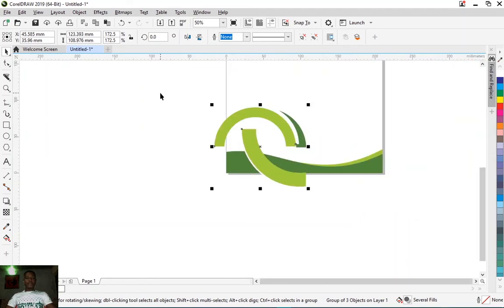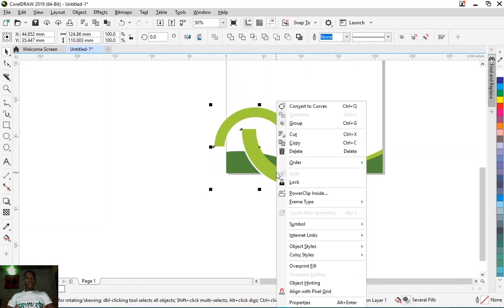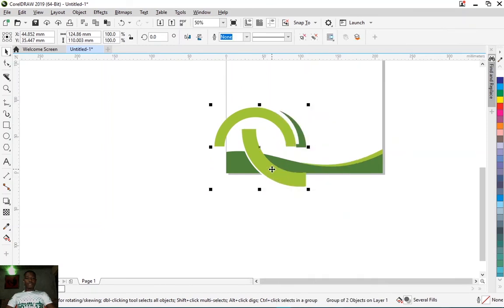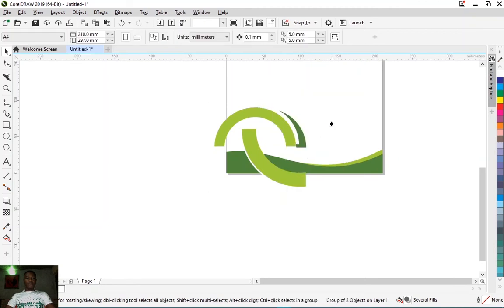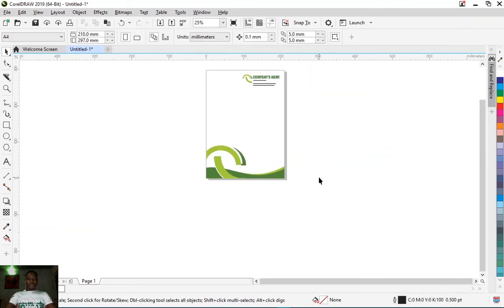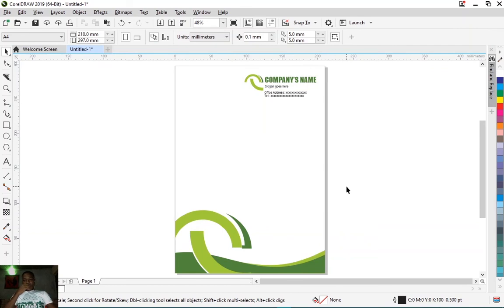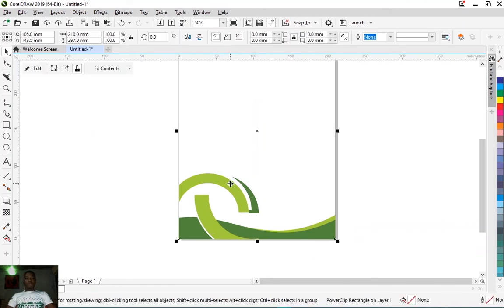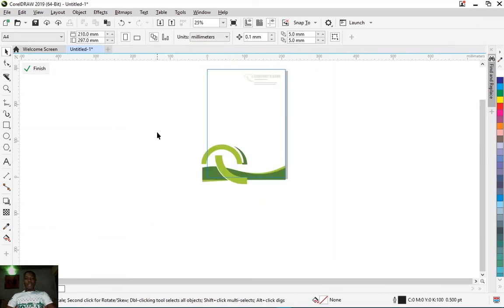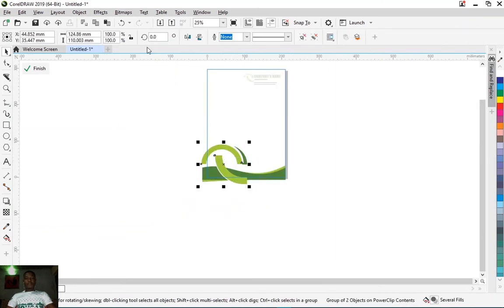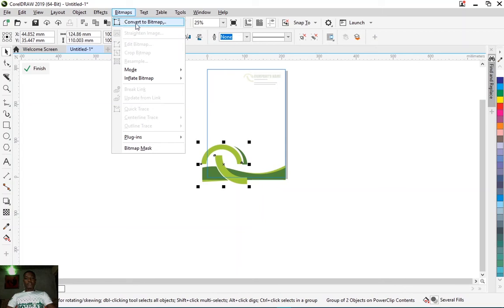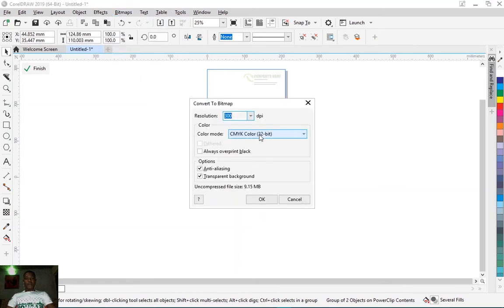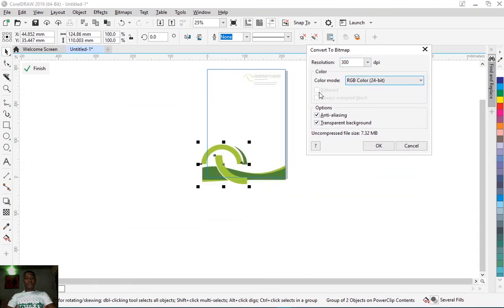So at this point, I'll select these two logos and power clip it inside. Now this is fine for me, but then I want this logo to be faded. So we are going to go in and select the two logos together, go to Bitmap, click convert to Bitmap. Now we are converting this from being a vector object to a bitmap image.